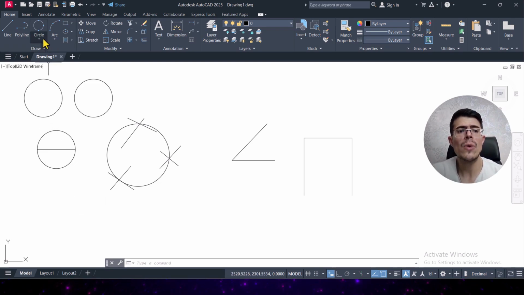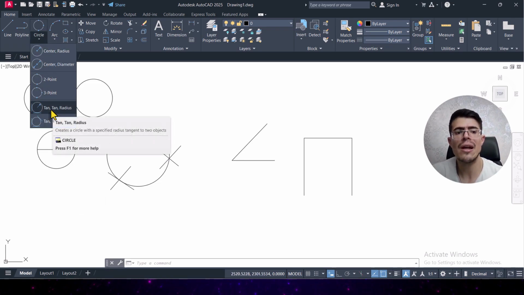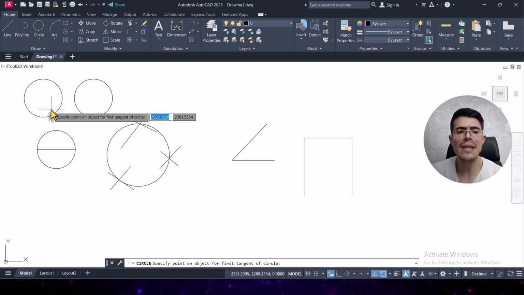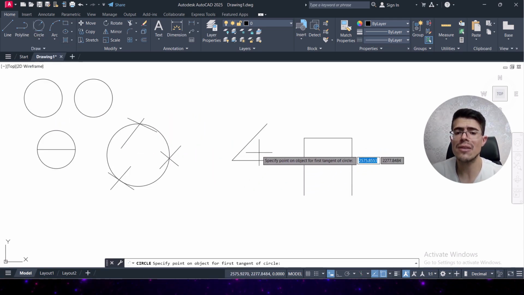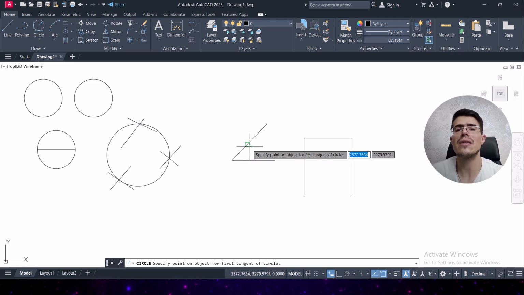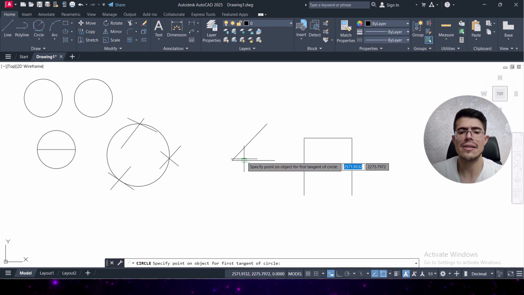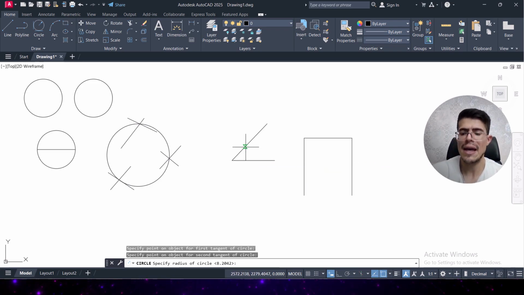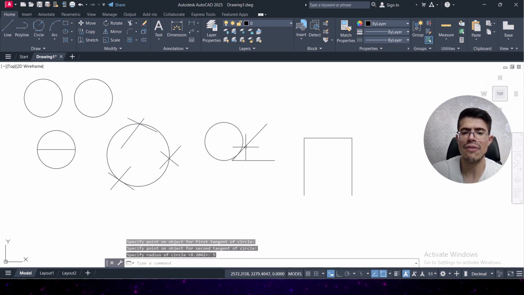For doing this, we can come to this feature, which is tangent, tangent, radius. As you see, it shows the steps of selecting. It means that the two objects that you select need to be tangent to that circle, and the last one is the radius. I select this one, and I want to draw a circle that is tangent to this line and this line with the radius of 5. I select this line, I select this line, and the radius is 5.